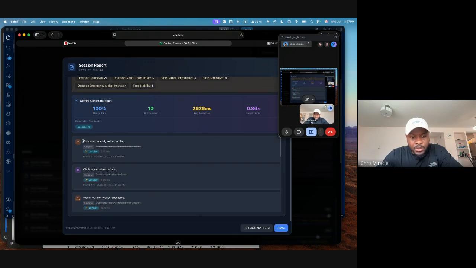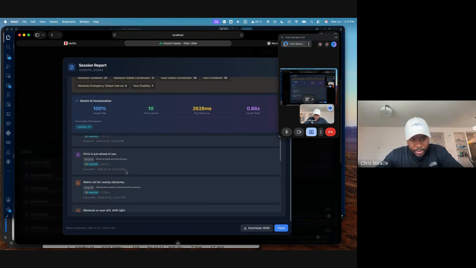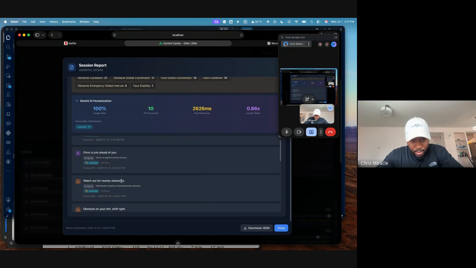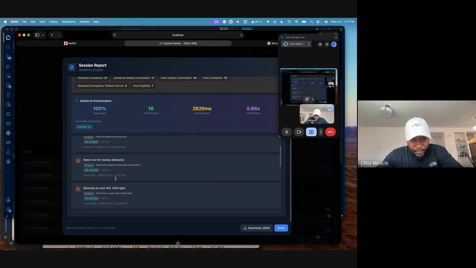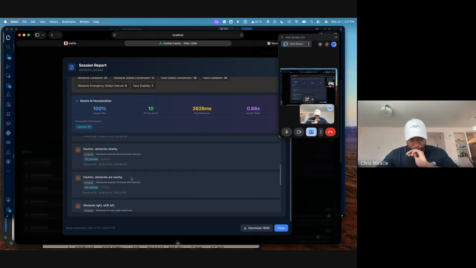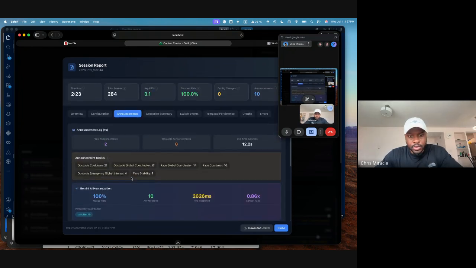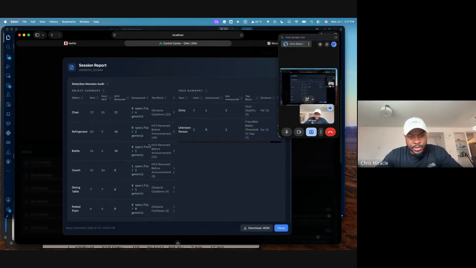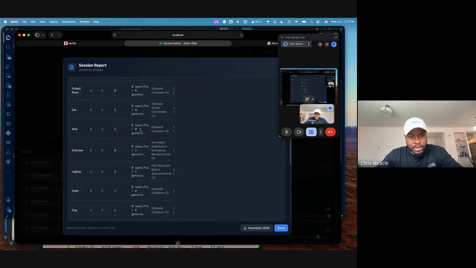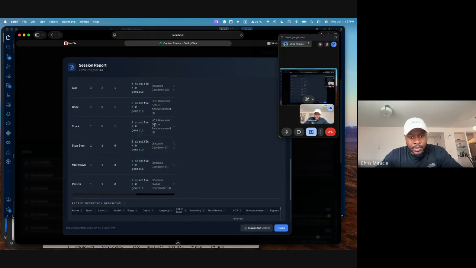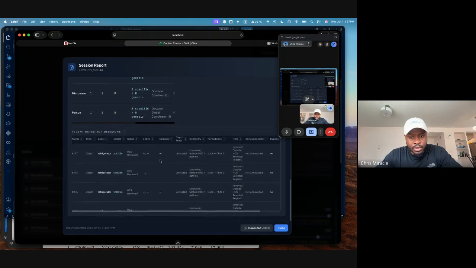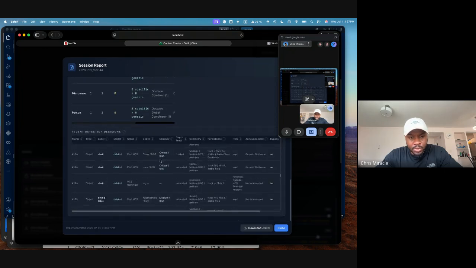Remember, we use Gemini to make the announcements a bit human. Watch out for obstacles ahead. Obstacle on your left. Sorry. So, yeah, detection summary. You see all the objects that were detected and for how long, whether they were announced or not, whether HCS removed them or not. This is a full breakdown of all the objects that were detected.